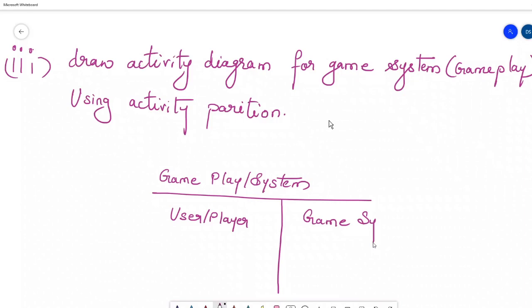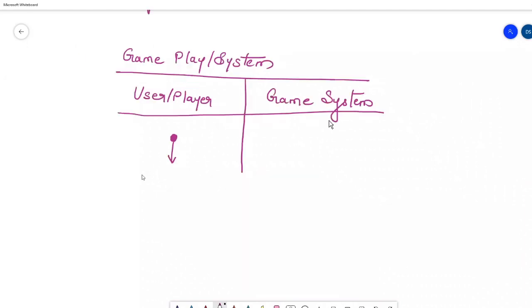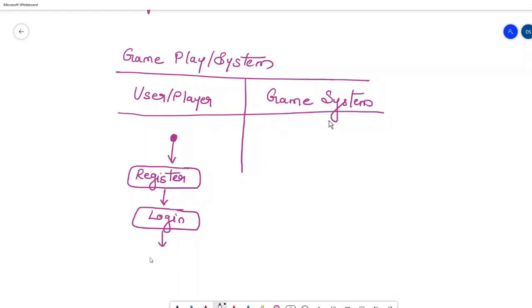Okay, so here we can start. We can use this start symbol. Then we can say create account or register account. So the user would register or create account. After register, he would log in. After login, he will get an option where he can start playing. So he will click on the play button.